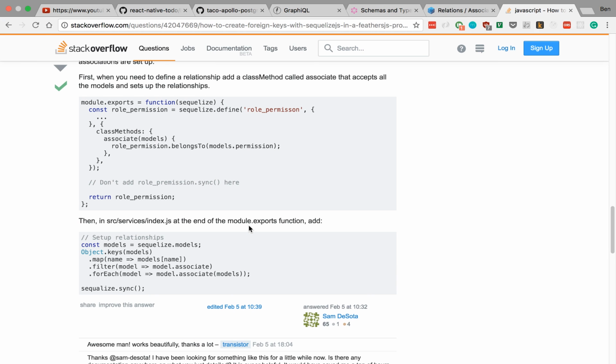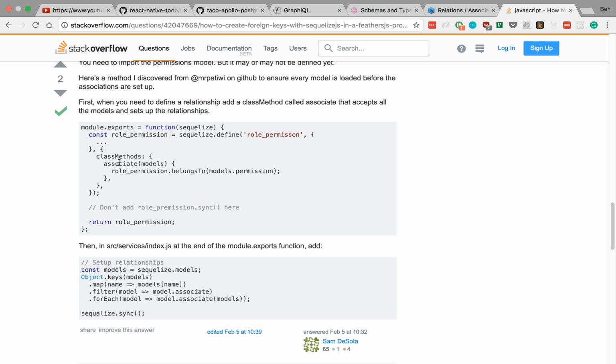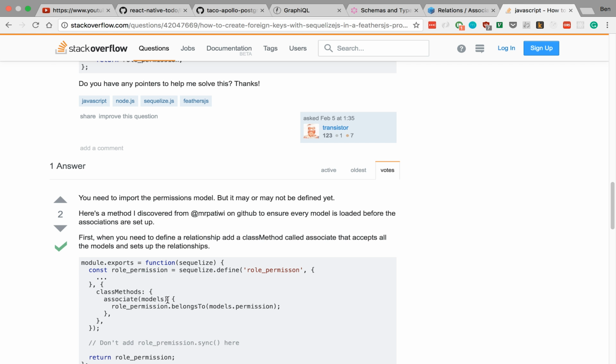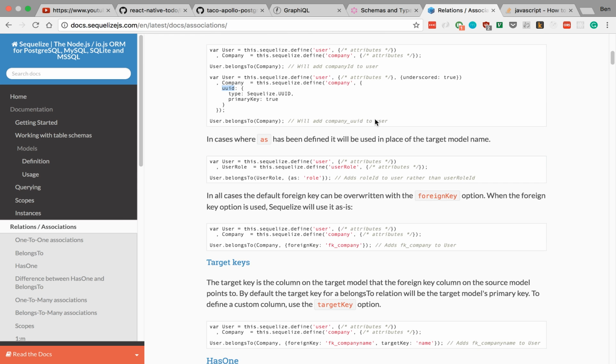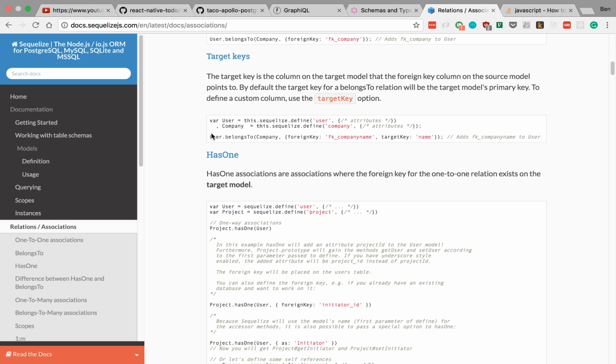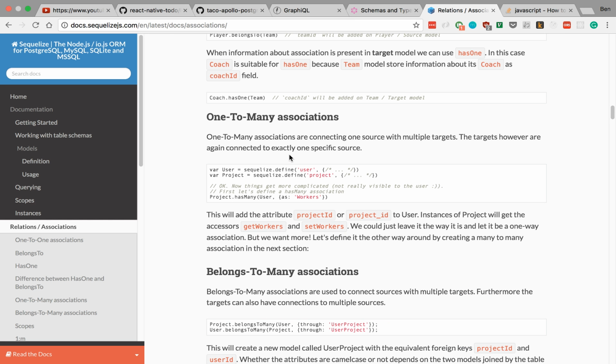So let's go back. How are they creating class methods associate? Because what I need to do is pass like, let's see if there's another way. Because notice how they pass an object. If I can pass the name of the table that it is related to, I could do it through there. One to many. Project has many as workers.